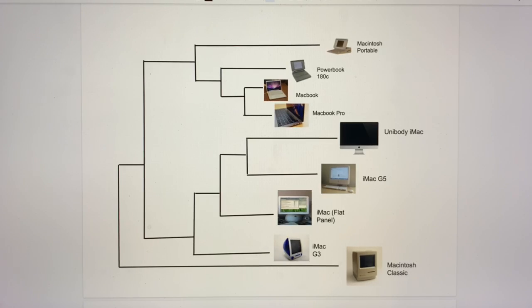Next, we have all-in-one desktop computers. At the first internal node of desktop computers, we can see the iMac G3, the computer most similar to the outgroup. Then at the next internal node, we can see a new design in the iMac flat panel. The last internal node shows the upgraded new display and internal processor in the iMac G5 and Unibody iMac. The iMac G5 and Unibody iMac also share the most recent common ancestor and have the lowest OTUs.